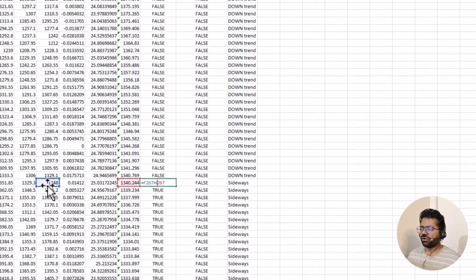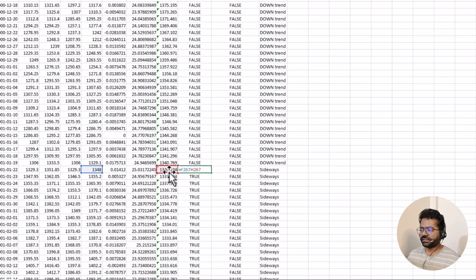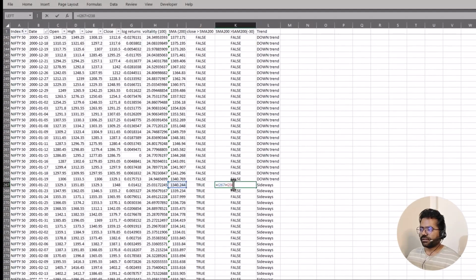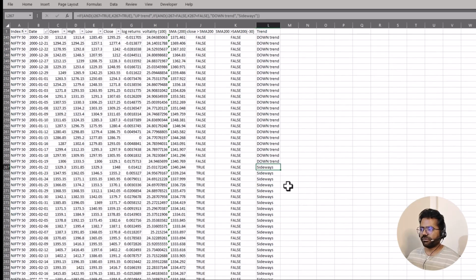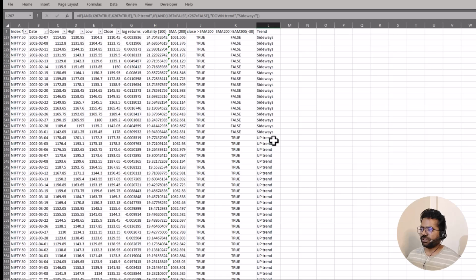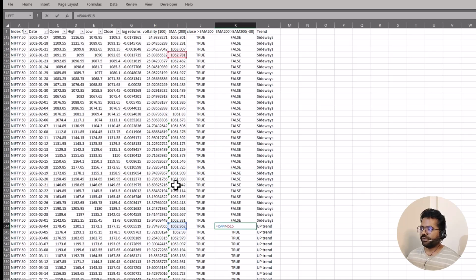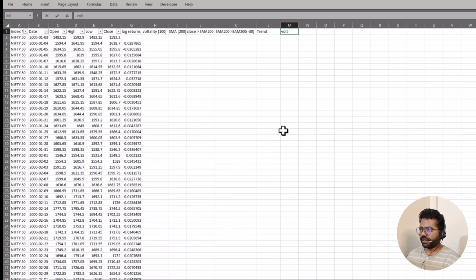That means here close is higher than the moving average, but the current moving average is still lower than the moving average from the past 30 days. So it is still in downtrend. The close price is telling uptrend, but this is telling downtrend. So we have no clear trend. That's why we are calling it sideways. So here if you see, this is a clear uptrend. The close is greater than the moving average as well as the current moving average is higher than the previous 30 days moving average. Let me add the volatility condition.